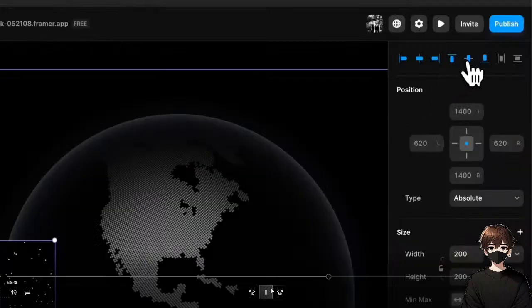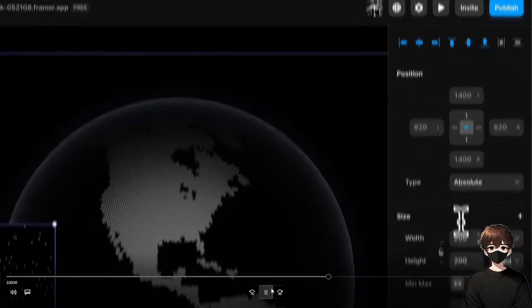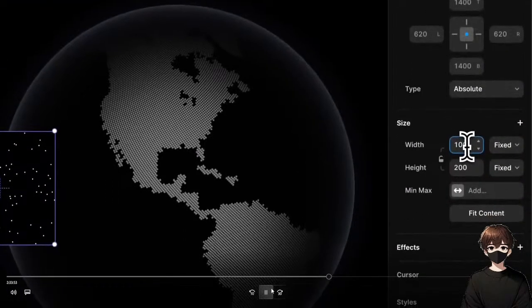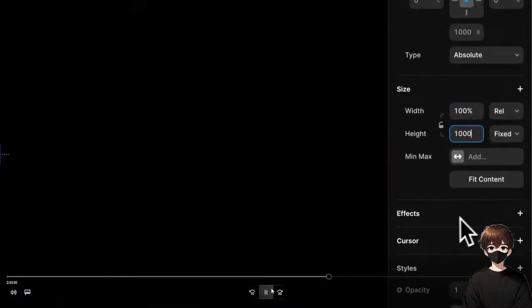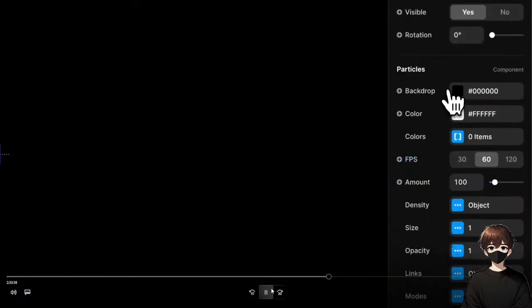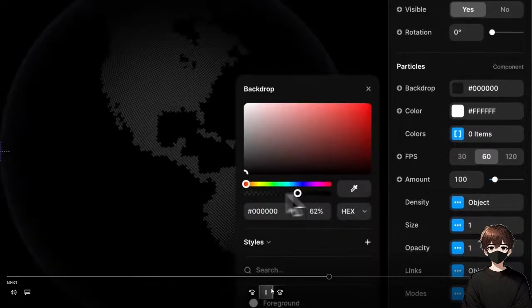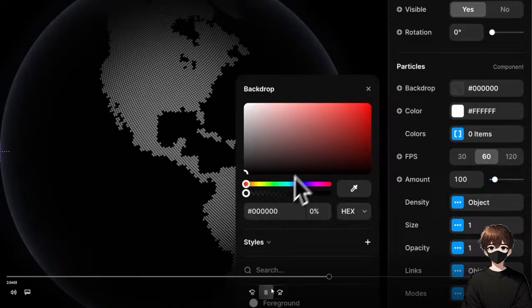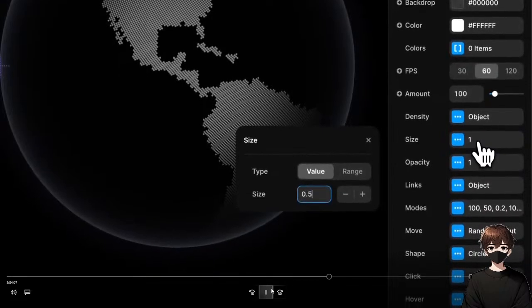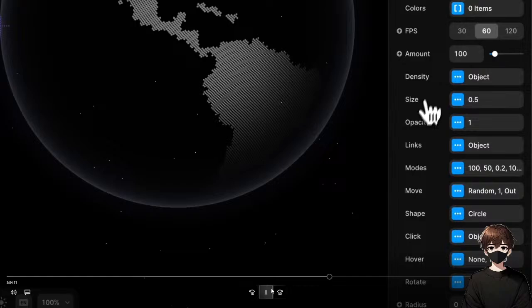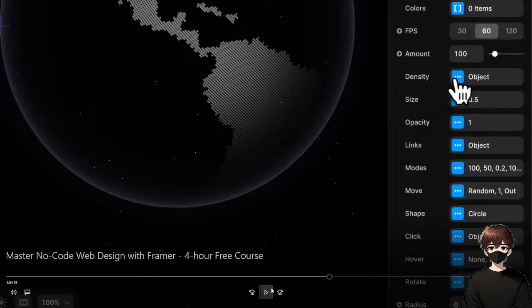Then I'm gonna go to vertical alignment, set to a width of 100% and a height of 1000. Now this is where I'm gonna go to the particles and I'm going to set my background to black 0%. Then for the size, I'll set it to 0.5. Now we have something. Again, you can customize so much more.